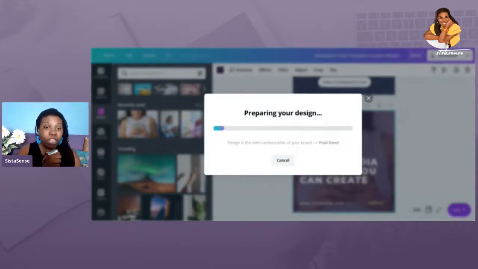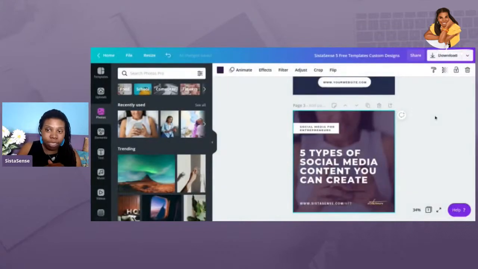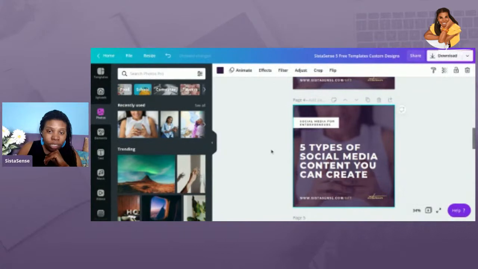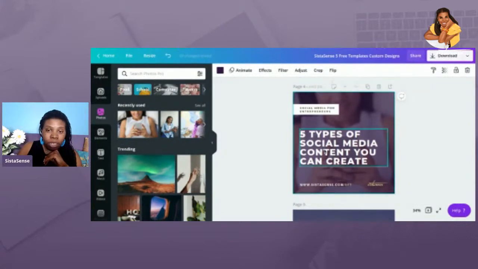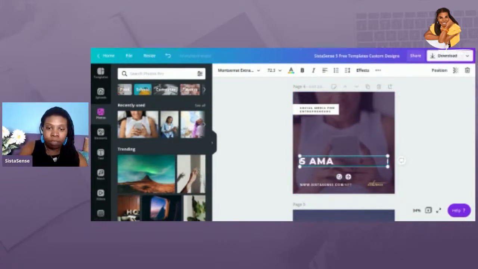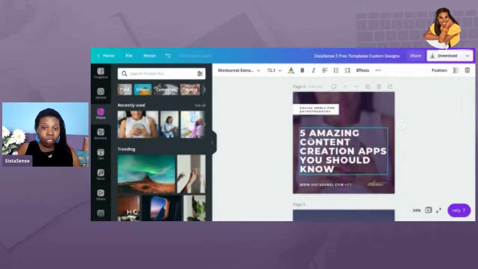Okay. So here's the other thing that's really, really awesome about once you've customized these pages with your colors, with your text, with your logo, then you could hit this little icon right here called duplicate. Then you could say, okay, now let me do another one. I'm going to do 5 amazing content creation apps you should know. Right? And so then I could take this and turn it into a series.